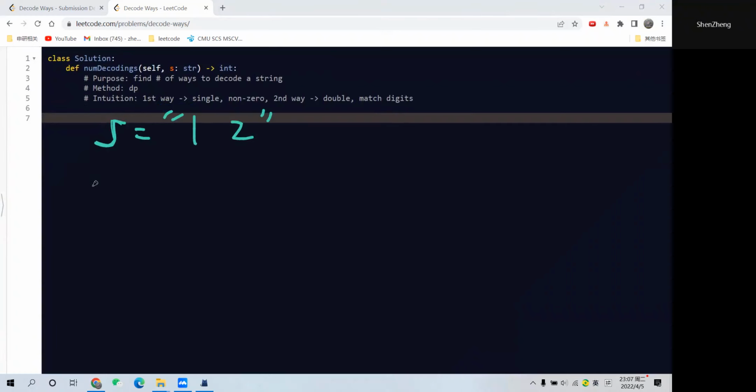And remember, the primary thing in dynamic programming is to initialize the DP array, right? So the DP array length is the length of the string plus 1, so one more element than the string. The values should be initialized to all 0, but the base case should be set to 1. Now we've finished initializing the dynamic programming array.